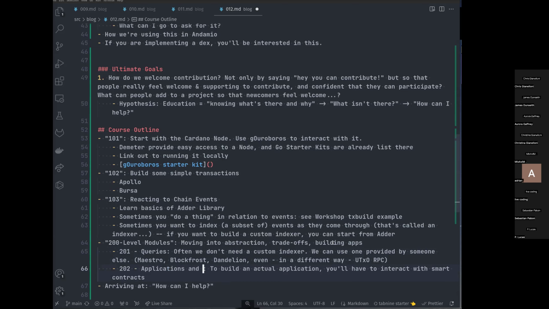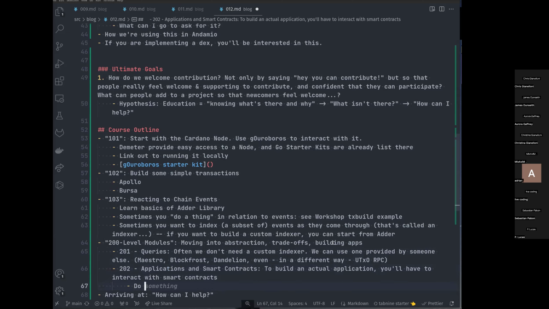Like, do I just want to use UTXO-RPC on Demeter? Do I want to use a node on Demeter? Do I want to build my own custom indexer for my application? What makes sense? And they'll know by that point, rather than going straight for how you build transactions to talk to smart contracts, because then no one will really go beyond that.